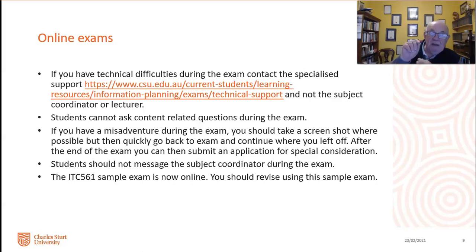If you have any technical difficulties during the exam, specialised tech support is available. So I'd suggest you make a note of that link, possibly have it up in a browser ready to go in case something goes wrong. It's no good trying to contact me or any of your lecturers. You need to talk to the technical support people. You can't ask content-related questions during the exam. Remember, you will be invigilated. There will be somebody looking at you to see what's happening.